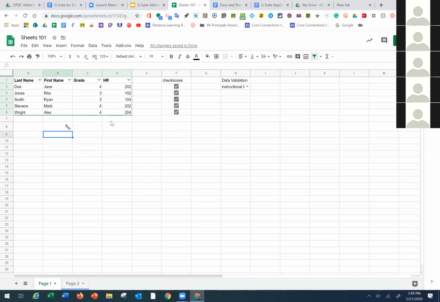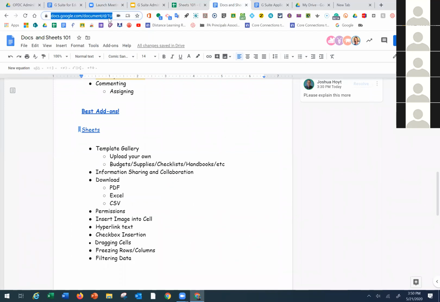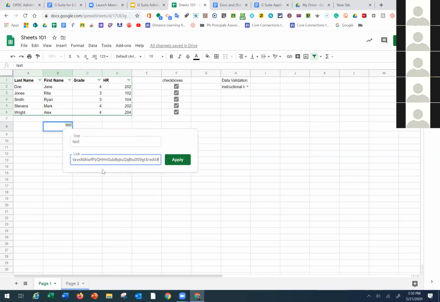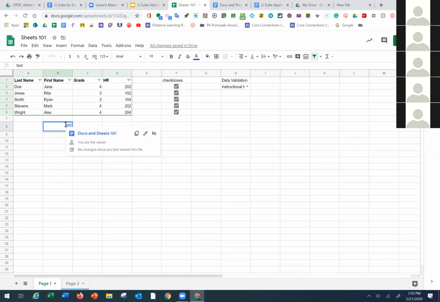I can hyperlink text. So if I want this cell to take me somewhere, let's say we want to take it back to that Google Doc we did. I click the cell, I click the link button, and I'm going to grab the hyperlink of our training doc, copy it, and paste that link right into there. So now when people go to this, that cell is a hyperlink to our Google Doc. So I can create hyperlinks within the scope of my Google Sheet if I want to.